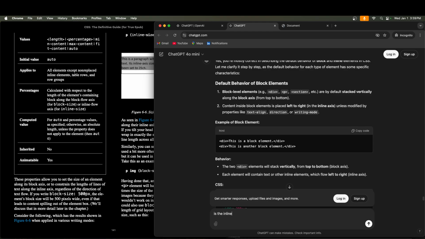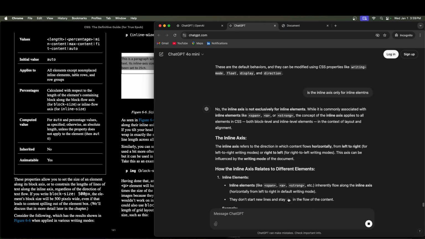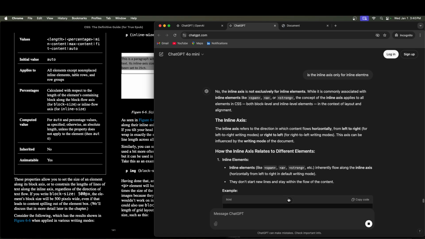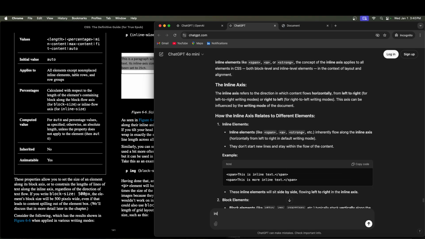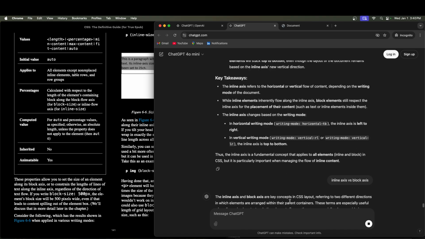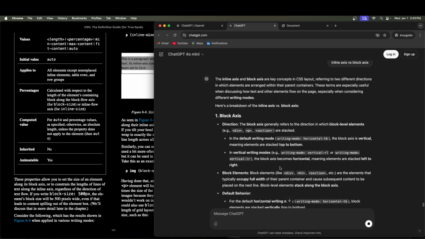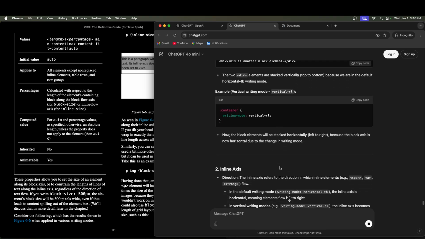What is the inline axis, only for inline elements? The inline axis is not exclusively for inline elements, but it is commonly associated with inline elements. Okay, so inline axis versus block axis. The block axis is the one in which block-level elements are stacked. Oh, I see. So here he is defining two things.